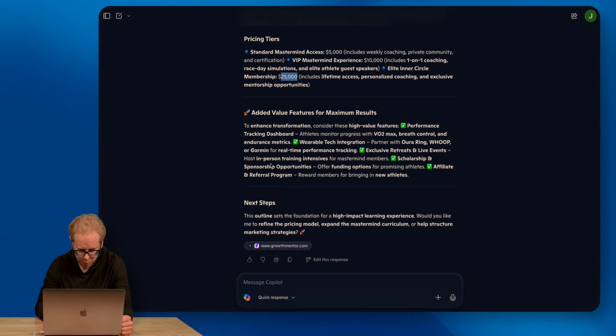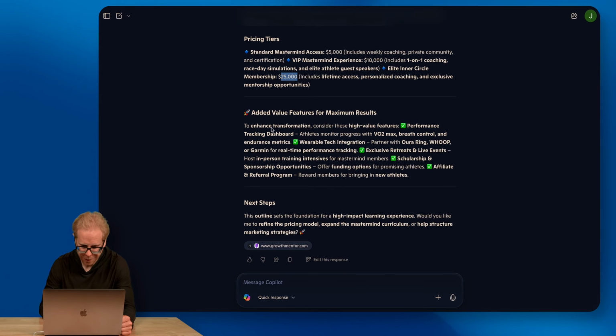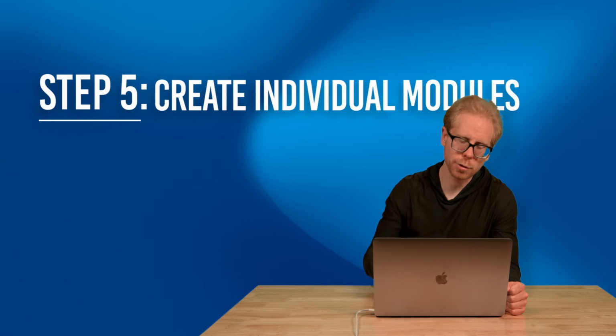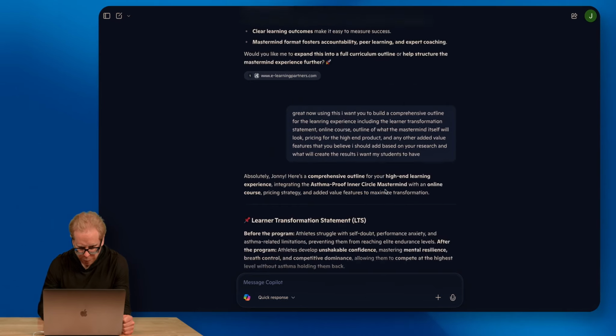I kind of like that. This is pretty good. This is a very Microsoft response, I'll tell you that. I really like what we're coming up with, Copilot here. So let's move on to step 5, which is starting to outline these individual pieces.